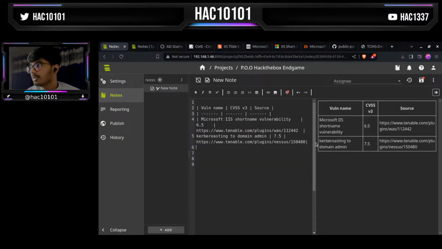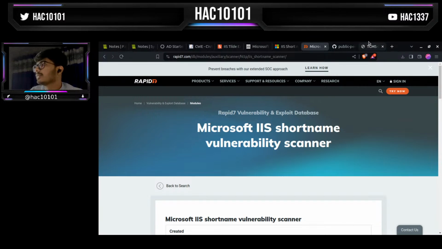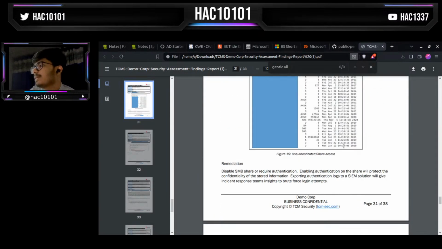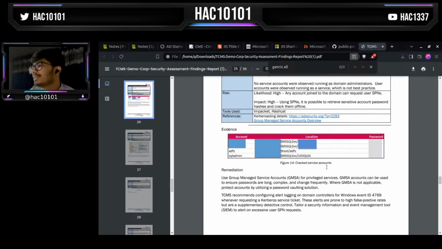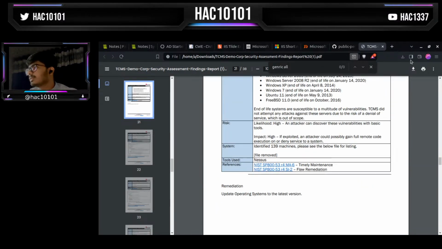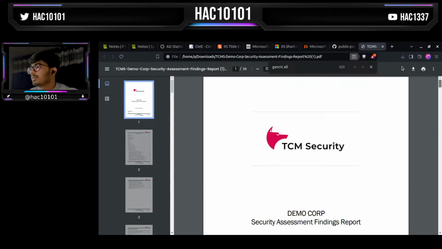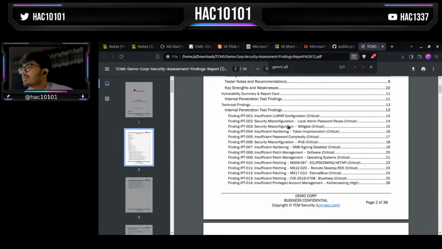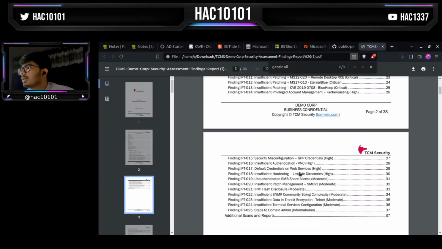So now we can add plain text password or insecure password. I don't know. Let's see if TCM has anything about it or not. Let me scroll up to the top. Insufficient hardening, general security misconfiguration, hardening, patch management, blah blah blah. Security misconfiguration, default credential, blah blah blah. Wait, I don't see anything.